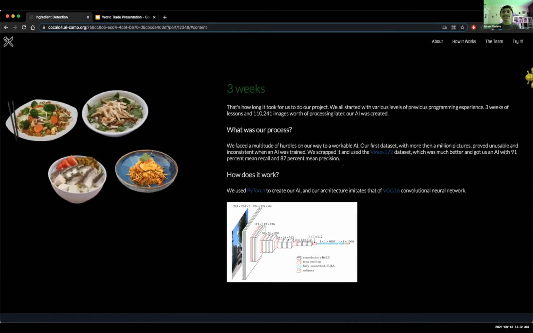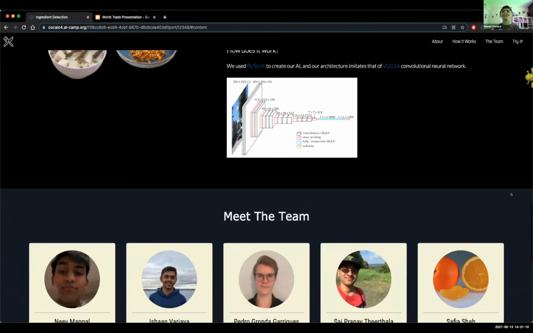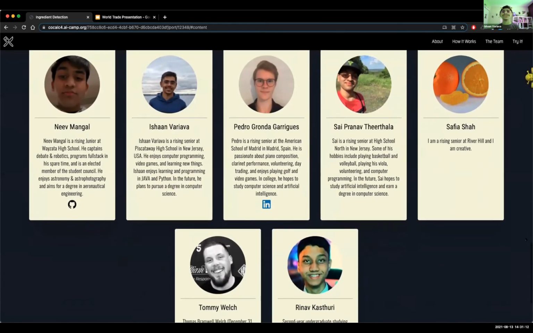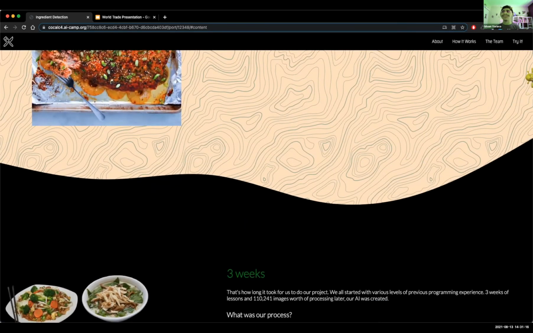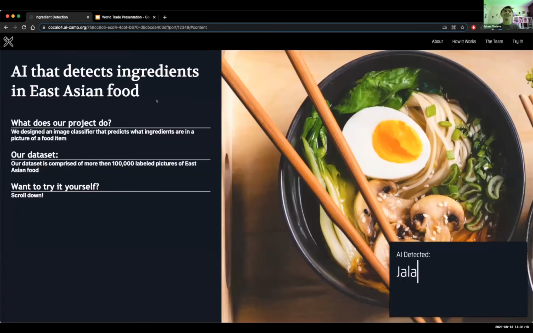And then we also have a description about what we did with the data, which we will talk about later in our presentation. And then we have a small little profile view. I will say once this website is live, it has a lot of Easter eggs, so feel free to explore.